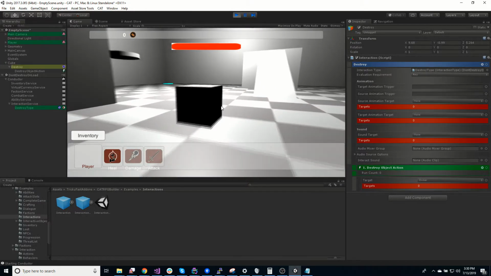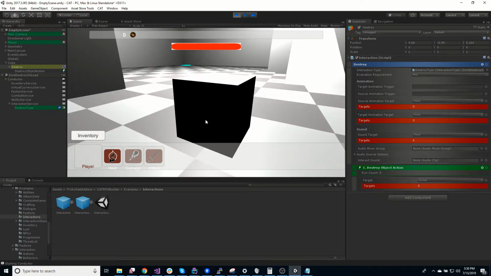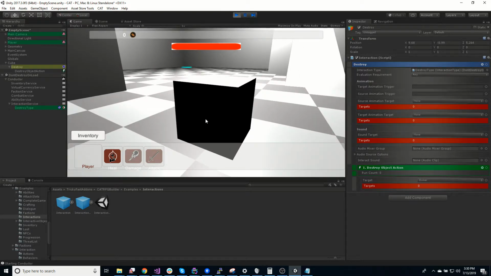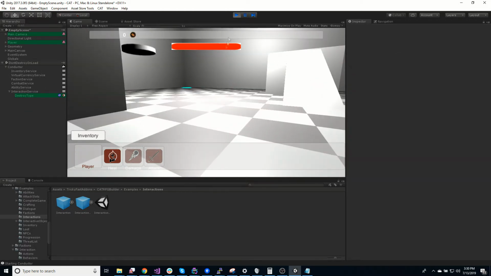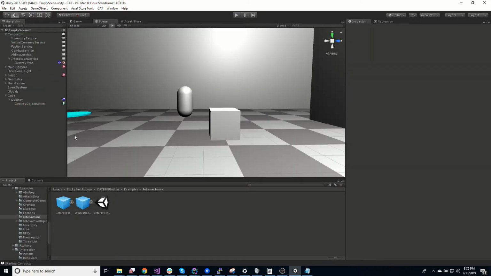So now let's try again. Since jump is already hooked up to the player jumping, I'm going to jump, and you'll see the player jump, and then you'll also see this object get destroyed. There you go. So now let's see what happens if we add a second interaction.